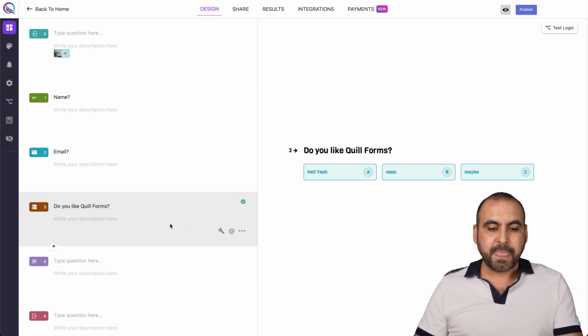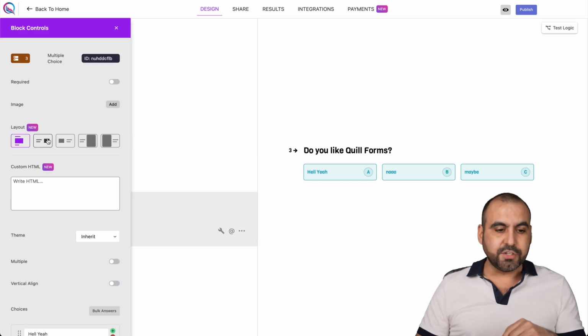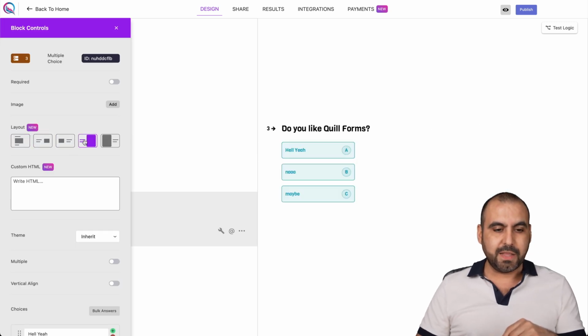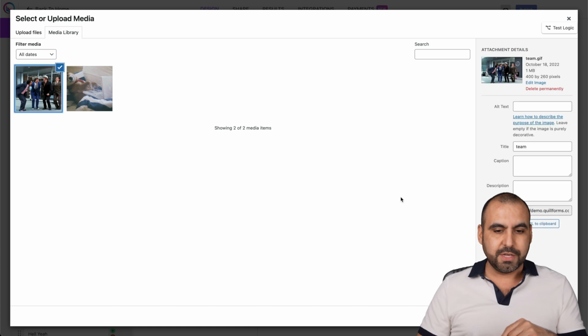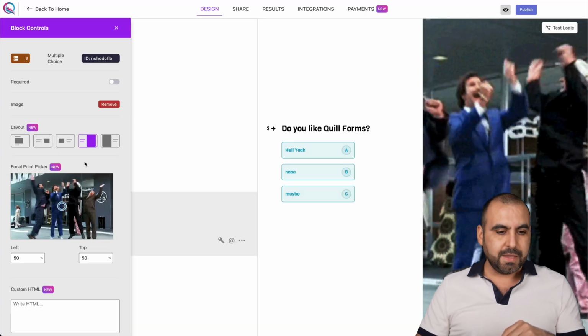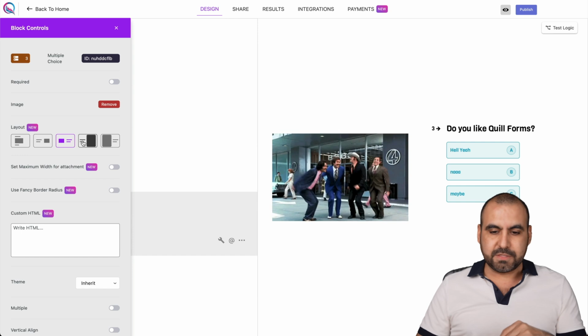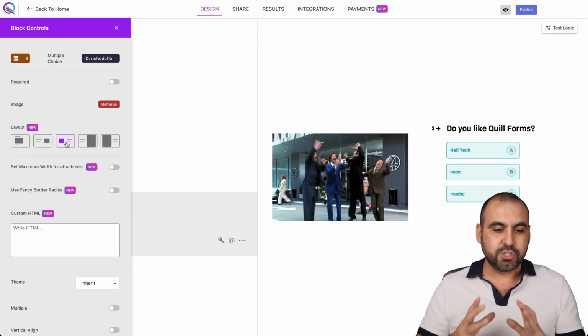That's going to be the question. Oh, and again, in the settings here, there's different layouts. So you can see the layout right here. And let me add an image to show you how that's going to look. So I'll add these jumping guys right there. And again, you can decide what looks best for you. What do you think is the best choice for you?